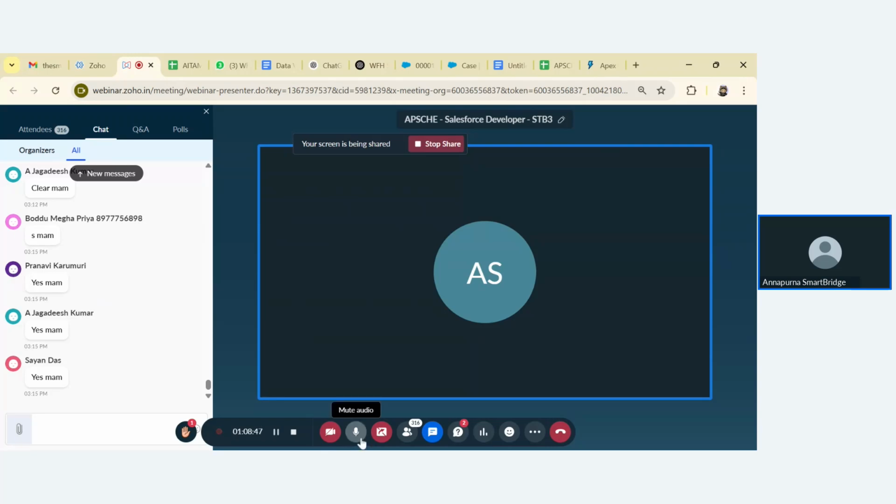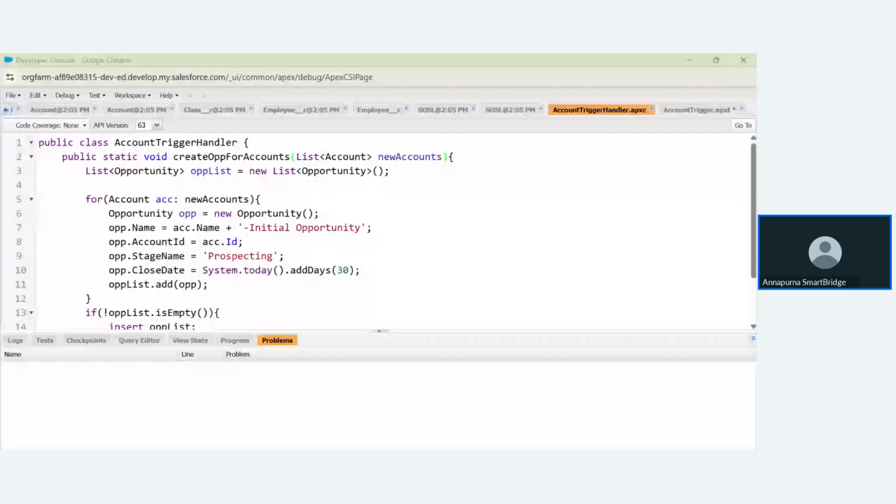Guys, did you understand the scenario? Yes or no? See, in the before update, first we are going to do the before update. If priority is blank, we are making it Medium. And if we are changing the status value to Working and the subject is blank, we are preventing the change of the status value to Working.